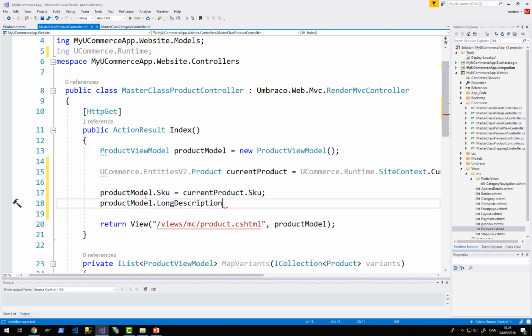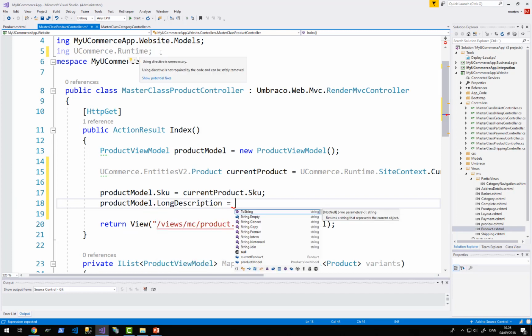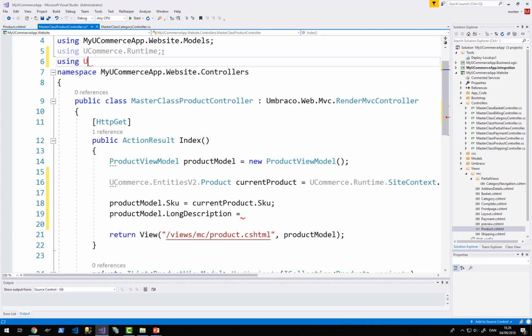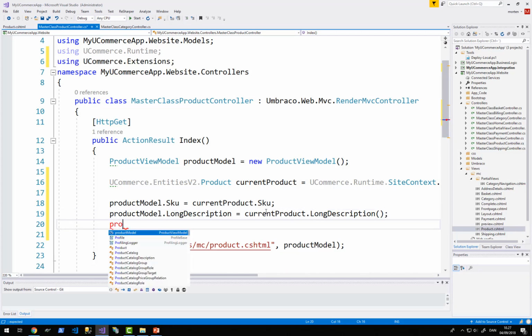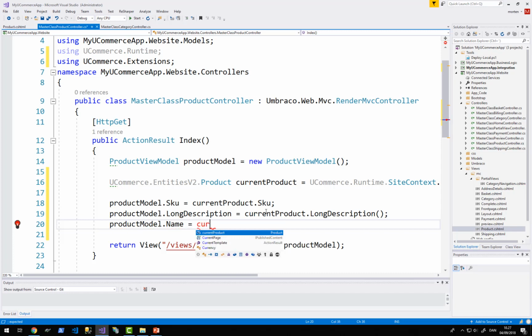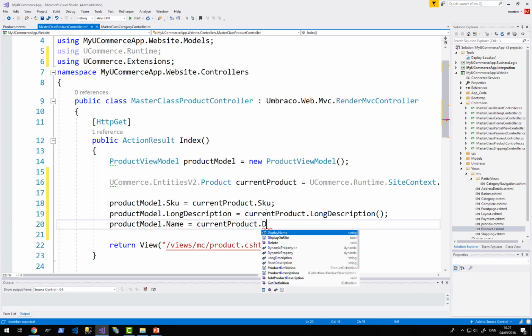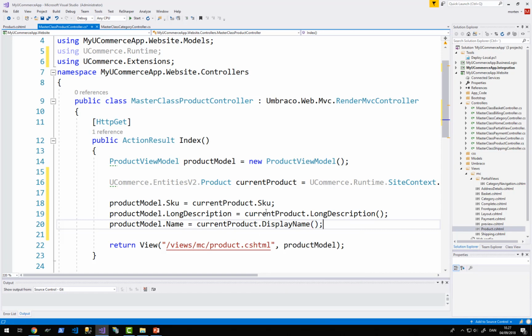We also have a long description, which is part of the product description of a product that is multilingual. To extract that, we can import the Ucommerce extensions namespace, which will give us the ability to call current product dot long description. We also want the display name. So we have the SKU, the long description, and the name.